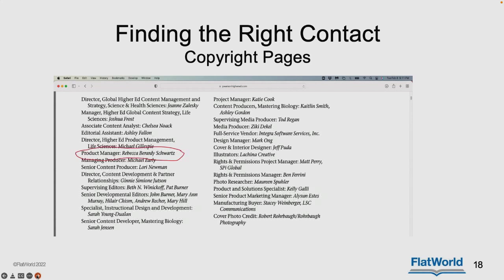If you're not getting a response from the product manager, then contact the editorial assistant and see if that person will respond. Editorial assistants are always looking for peer reviewers. It's a great way to make an initial contact with a person at that level.